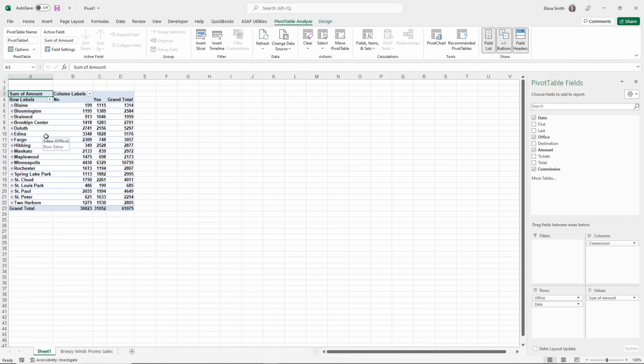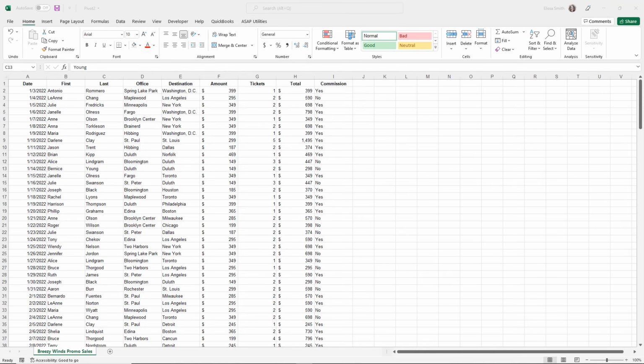Now, if you want to try this out, go into the practice files folder, open up pivot 1A, and try creating a pivot table using the recommended pivot tables button. It makes it super easy.